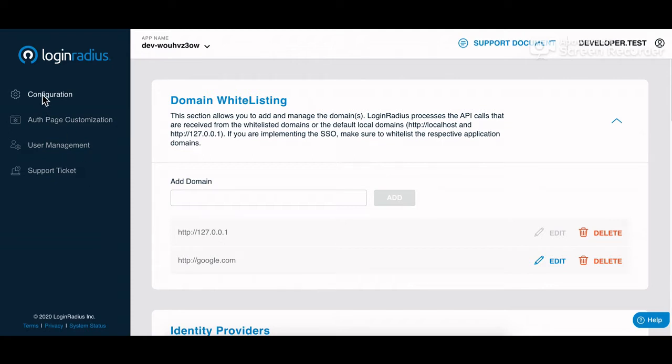Under the configuration page, the first thing we configure is the domain whitelisting tab. This tab allows you to add and manage the domains. LoginRadius processes the API calls that are received from the whitelisted domains only.